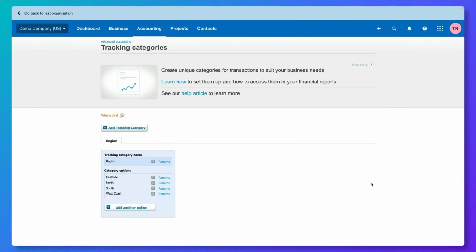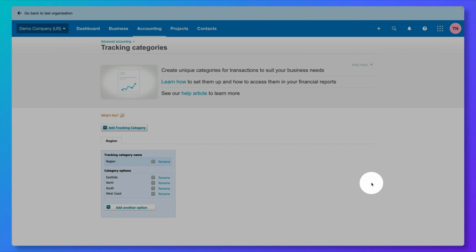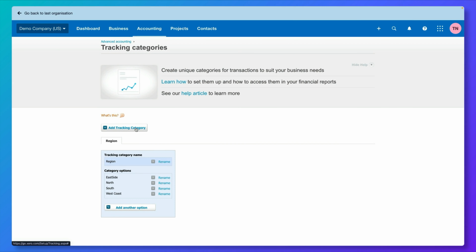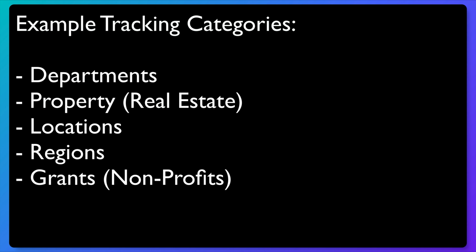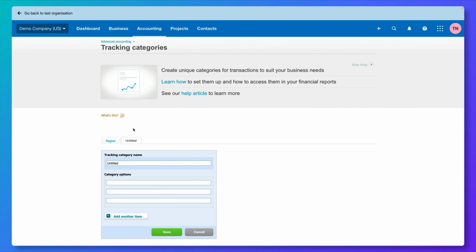Now we can add up to 2 total tracking categories by clicking Add Tracking Category. Now, some example use cases I've seen might be adding departments, rental properties, if you want to see your income statement by rental property, locations, regions, as we've seen here. I've also seen nonprofits use this for grants.